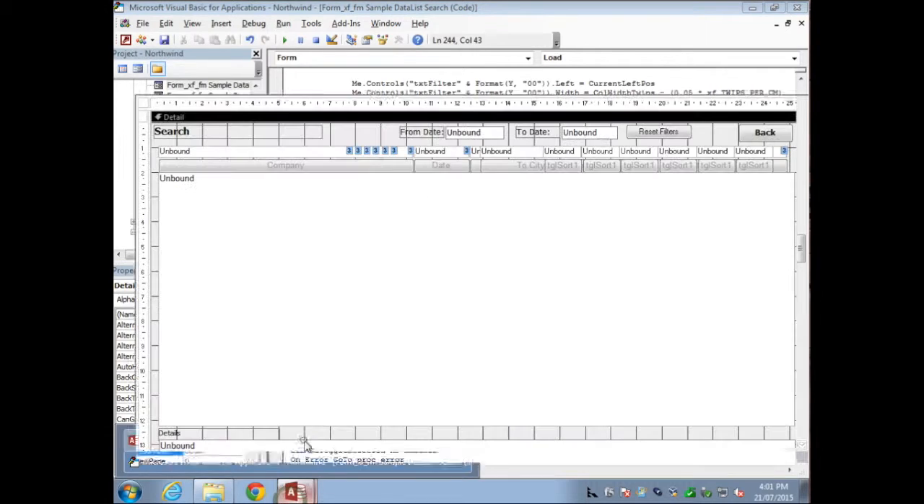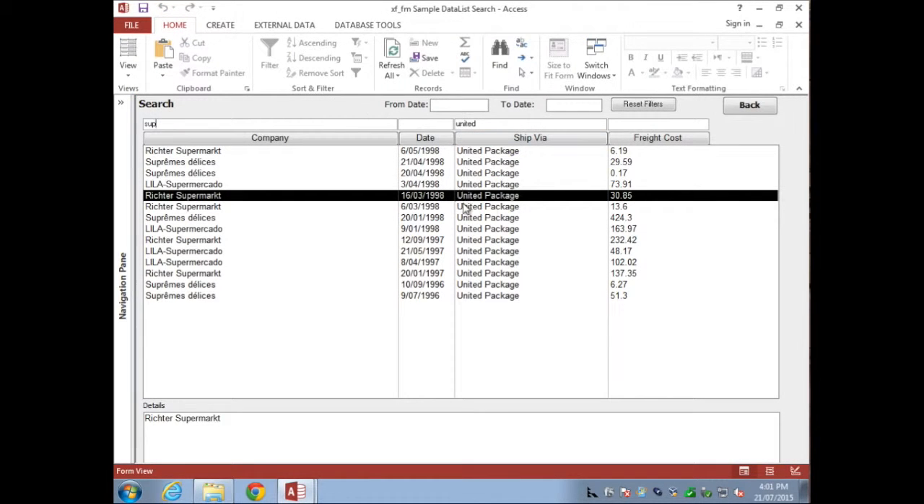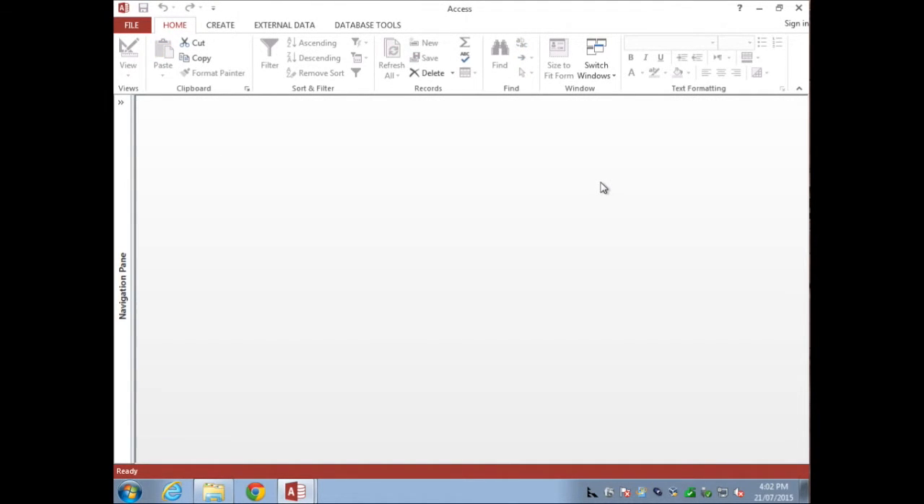So that's it for the data list control. This is really the final result of all the work on it. And all this filtering and sorting is just happening in the list. There's no database access required for that. So that's about it for the data list tutorial.